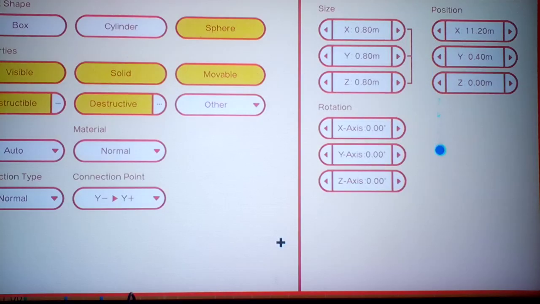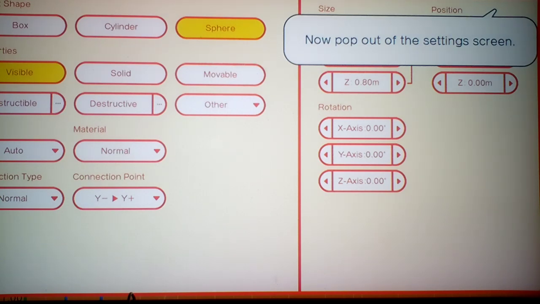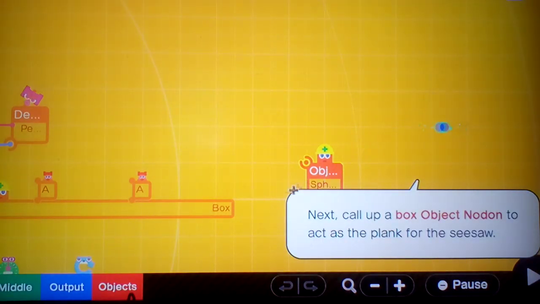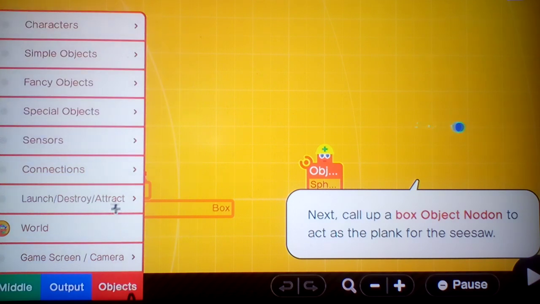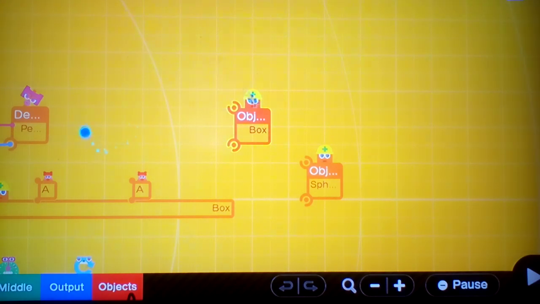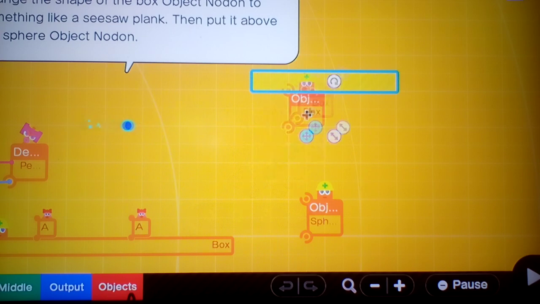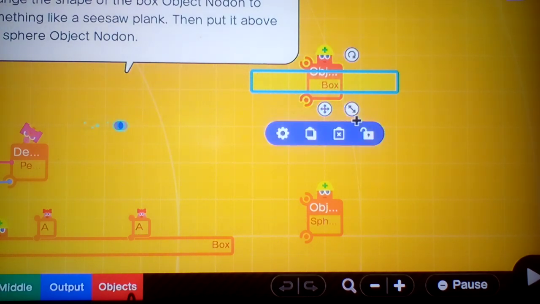Now into the settings screen. We'll use this as a base, so we only need visible under properties. Now pop out to the settings screen. Now call up a box object Nodon for the seesaw. I guess I'll be rocking up and down. Sounds like fun. Alright, change the shape of the object Nodon to something like a seesaw plane. Then put it above the sphere object Nodon.